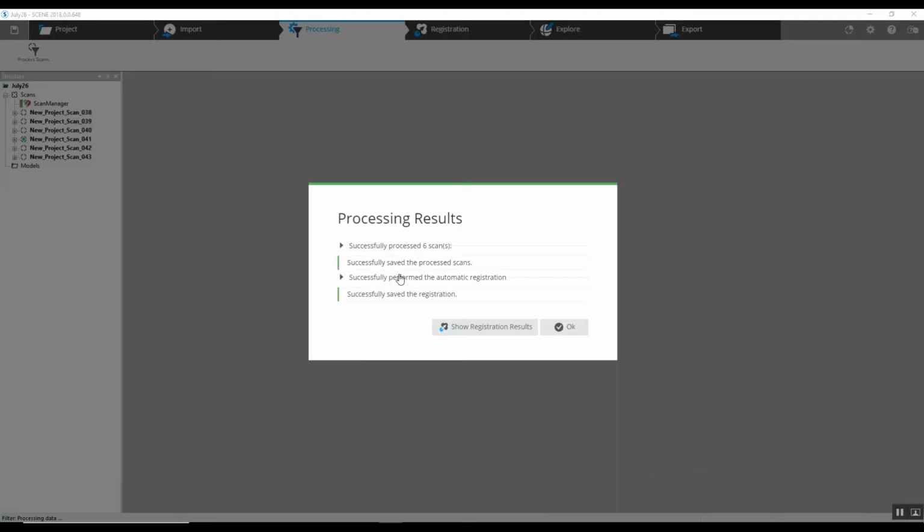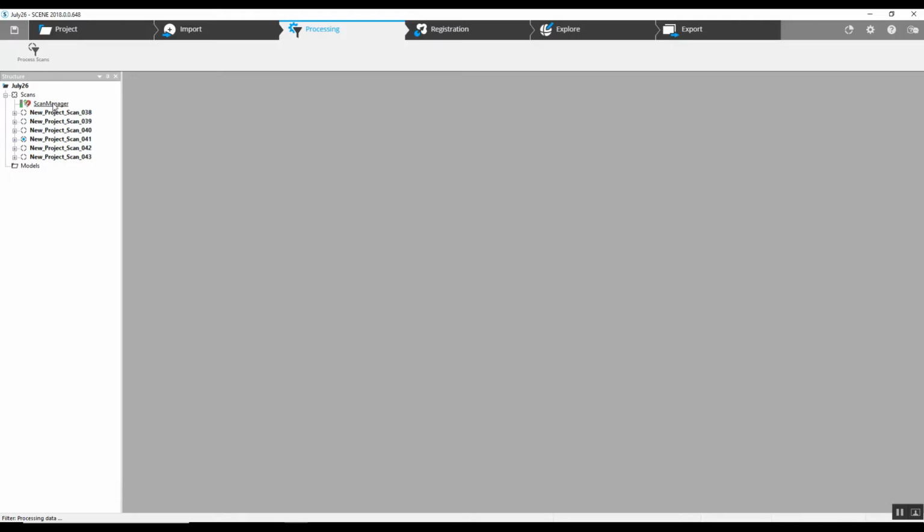It looks like we have a successful pre-processing. We've got a green light. We're going to go ahead and take a quick look at what it came out as. We're going to load the scans. We do this because we have not created a project point cloud. We don't want to do that until we know these scans are put together correctly.